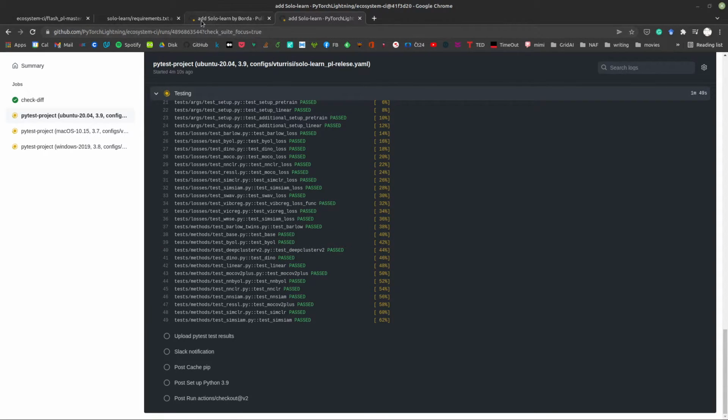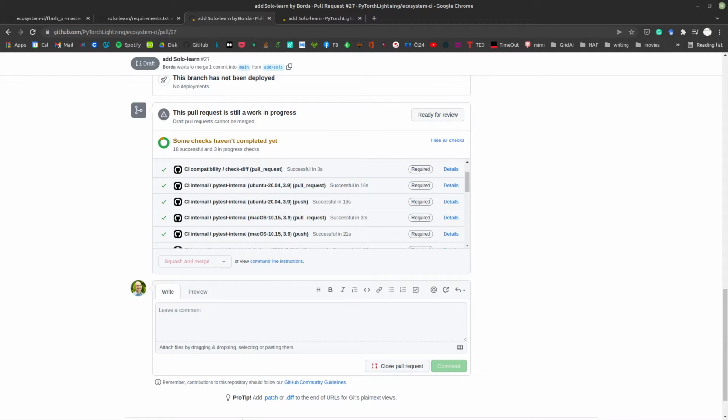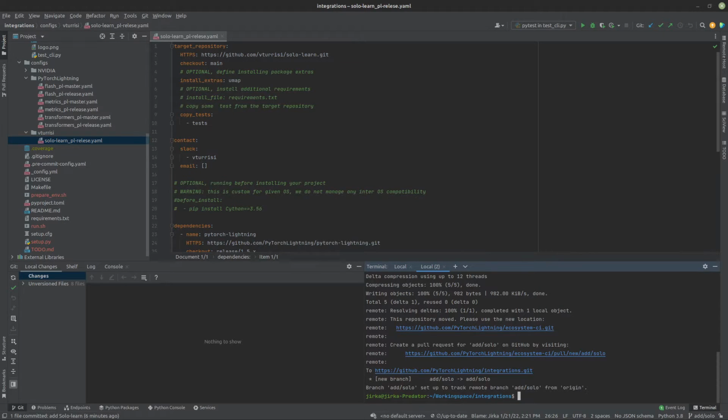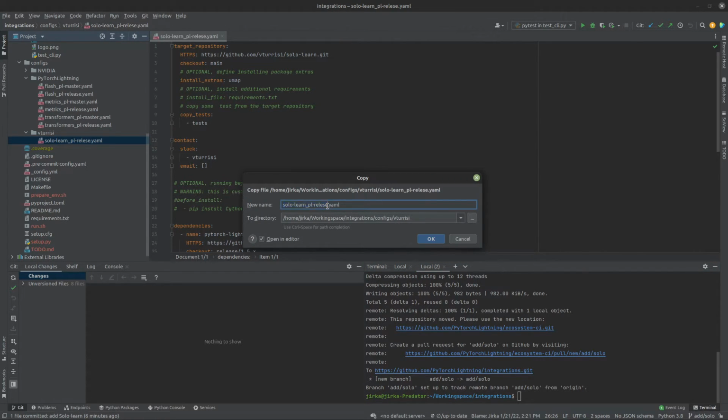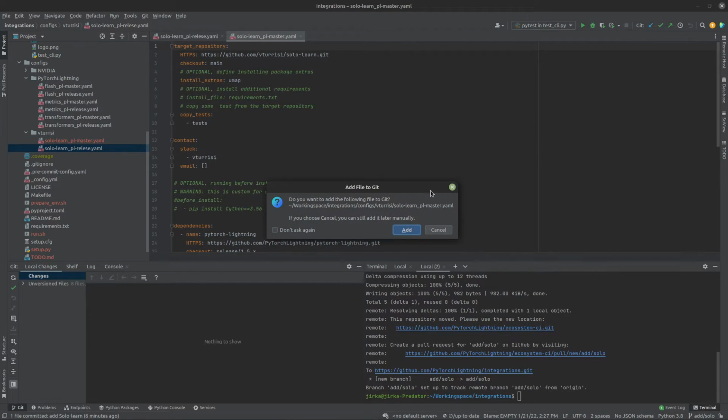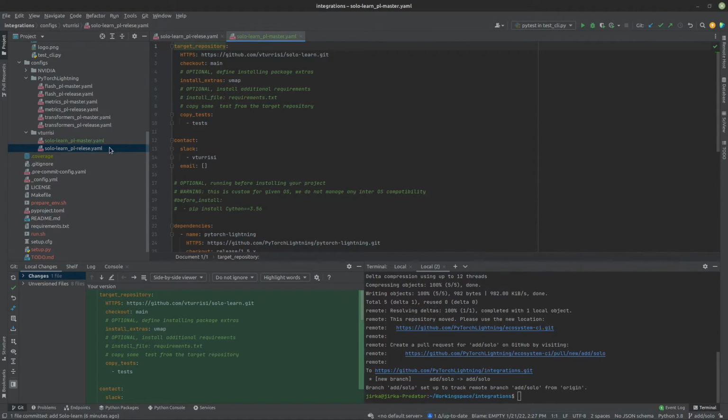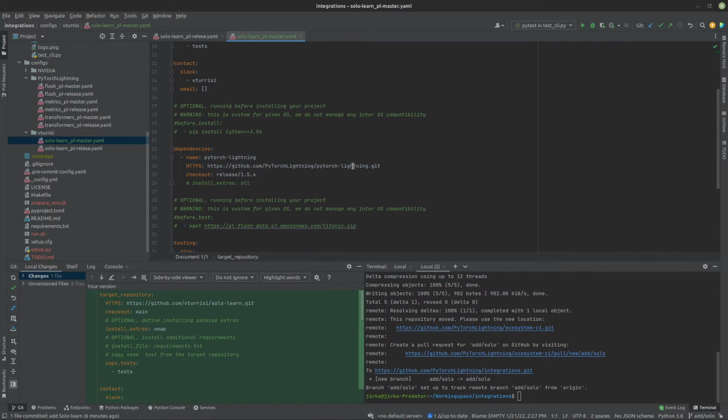Well, in the meantime, I can try to check if this repository will still be valid against master, right? That would be interesting to know. So I copy the config file because it will be almost the same. I say that I want to have it against master. I add it here, PL master, and what I change here, I just add that I want a master.